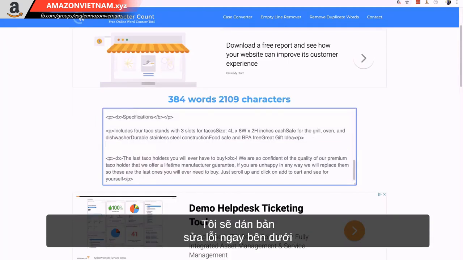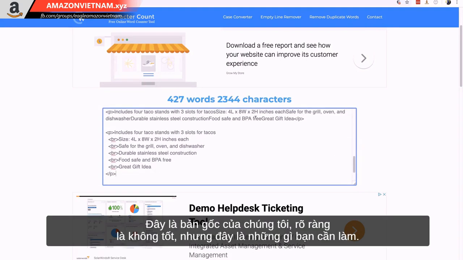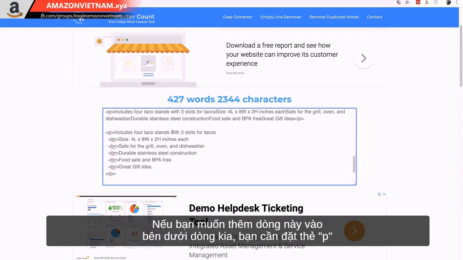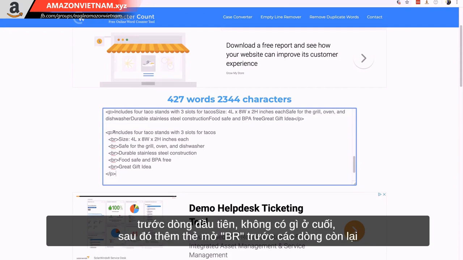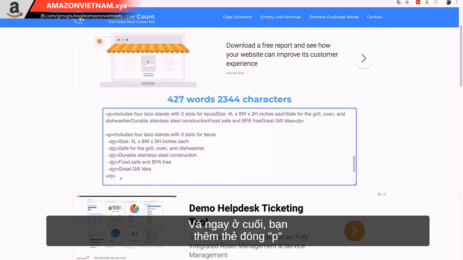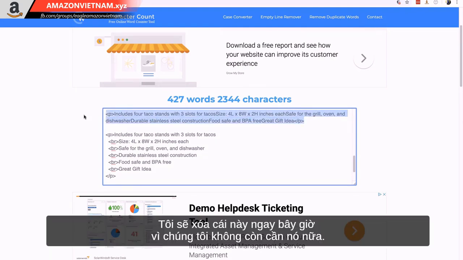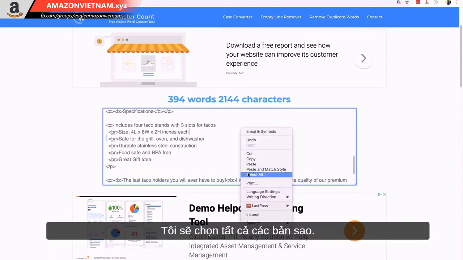I'm going to paste the fix right underneath so you can see it, one on top of the other. So this was our original. Obviously, it's no good. But this is what you need to do. If you want to add lines, one underneath the other, you need to put the open paragraph tag in front of the first line, nothing at the end. Then the open BR tag in front of all the remaining lines with no closing tag after any of them. And then right at the end, you want to add a closing paragraph tag. So I'm going to delete this now because we no longer need it. I'm going to select all, copy.